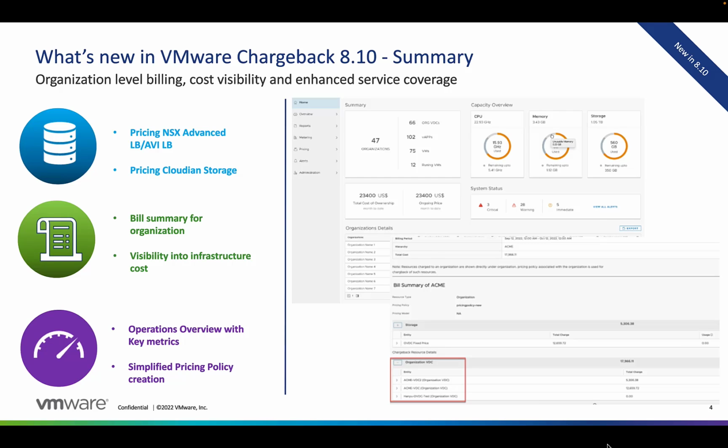Finally, you will see an enhanced experience throughout the product. We have a new operations overview page, which will show you the summary of top metrics on cost and capacity. The experience across pricing policy and bill generation workflows, the two most common workflows, has been enhanced. You can refer to our release notes for more details.